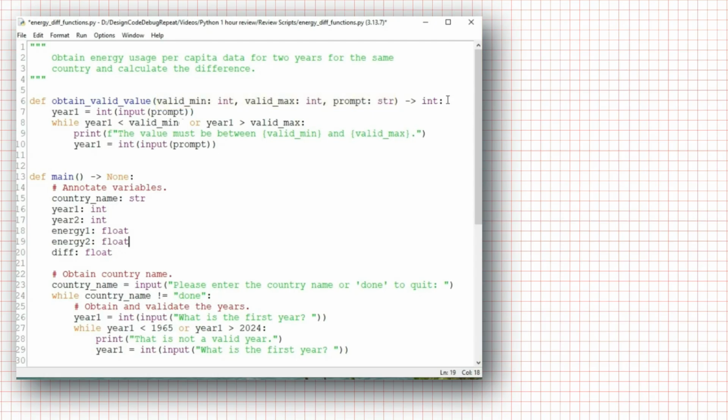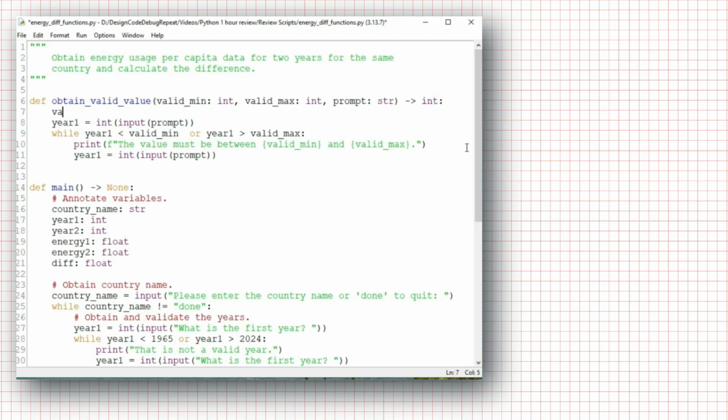I'm going to change my variable name. Year 1 worked below when I was obtaining the first year, but here I want a more general variable name, so I'm going to call it value, and I'll annotate that. You can see in the function header that this function returns an integer.